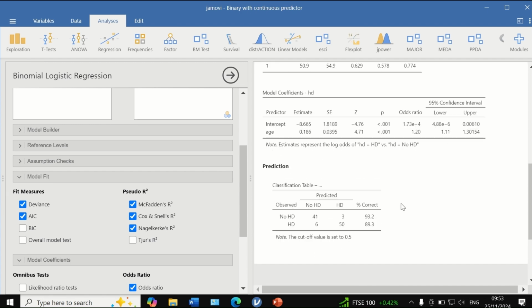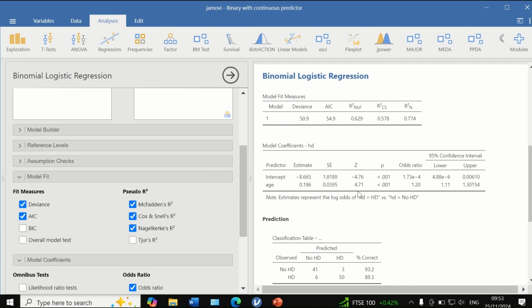Moving to the second section here, as shown in this table, it is the model coefficient for heart disease. We will ignore the intercept value, but we will look at the age values. Here is the estimate for the coefficient, the standard error, the z-score, the p-value, the odds ratio or exponential b, and the 95% confidence interval. A footnote is produced here, representing the odds ratio of heart diseases versus no heart diseases. So it is the odds, log odds ratio of heart diseases to no heart diseases.